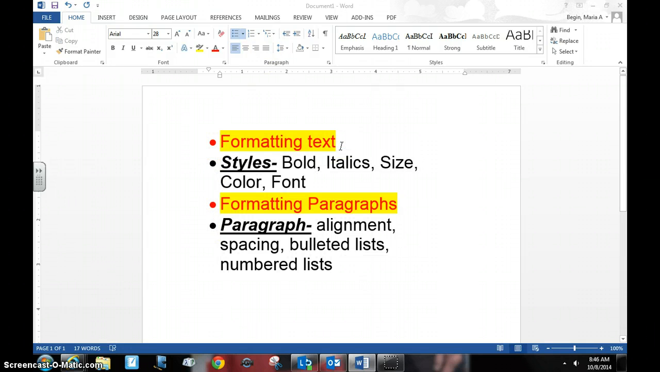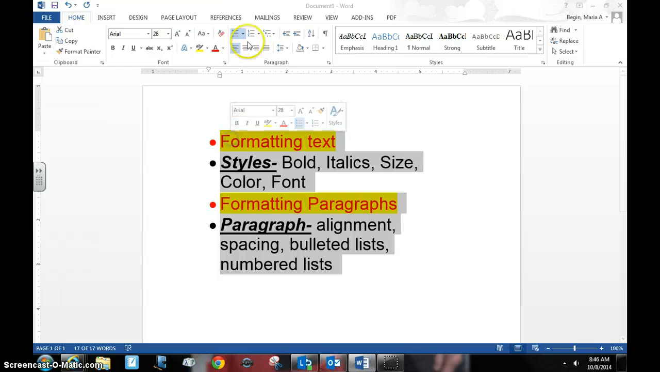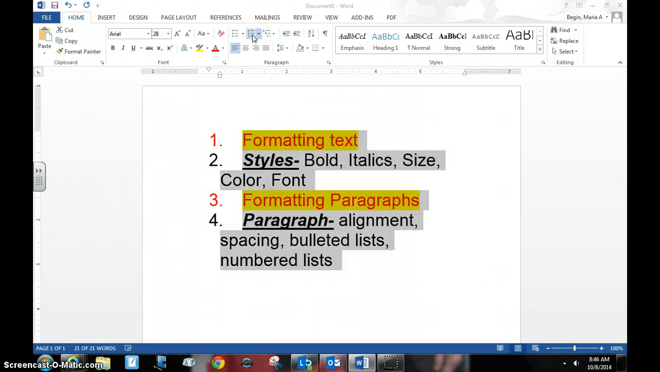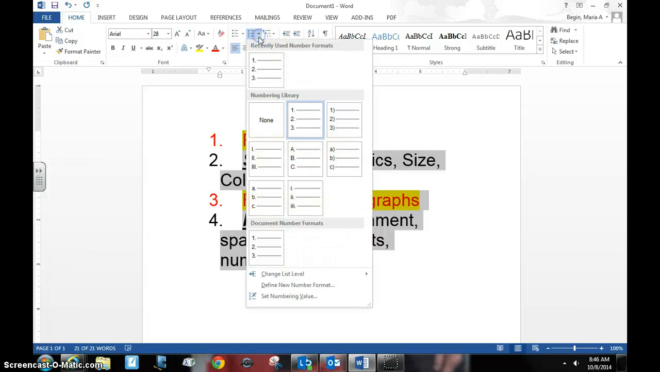So as you can tell, I hit enter here and went to the next line. I hit enter here and started a new thing. I hit enter here. So that is bulleting. If you don't want to bullet and you want to do a numbered list, you click here and that'll be a numbered list for you. You can change the way the numbers look. All I did was click on that little arrow next to it to see what options there were.